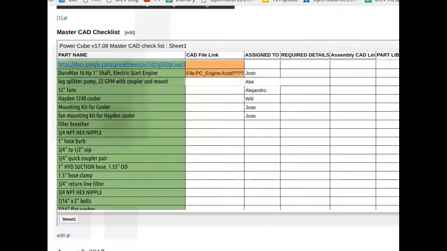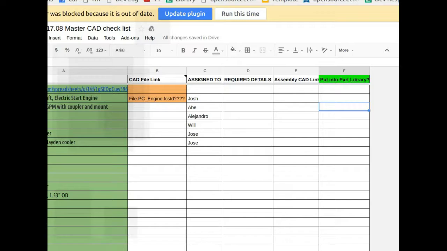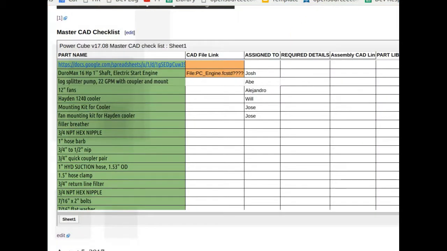Let's link to the master CAD checklist here. Any questions? Okay.